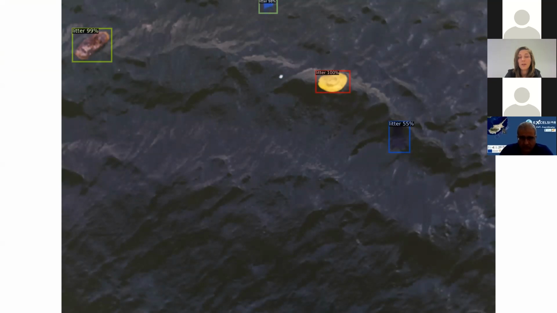The figures you see here identify how accurately the model detects that particular type of plastic. You can see at the left-hand side, it does this with 90% accuracy. The yellow object was identified with 100%. And the right plastic litter with 55%.